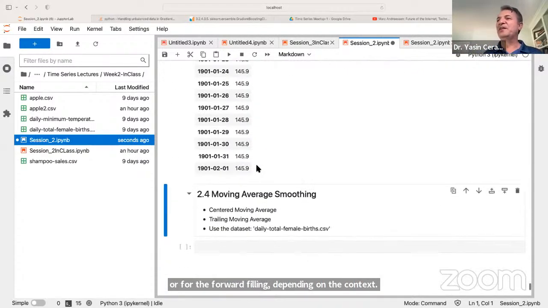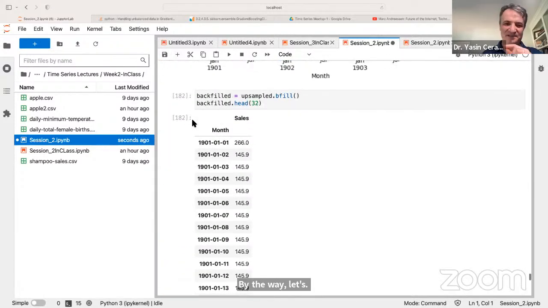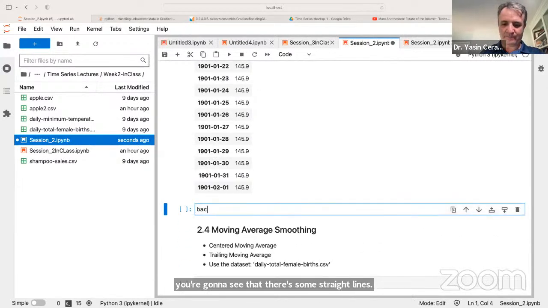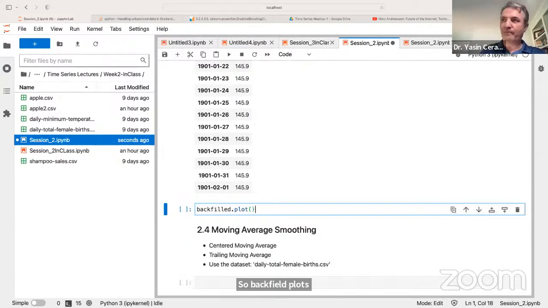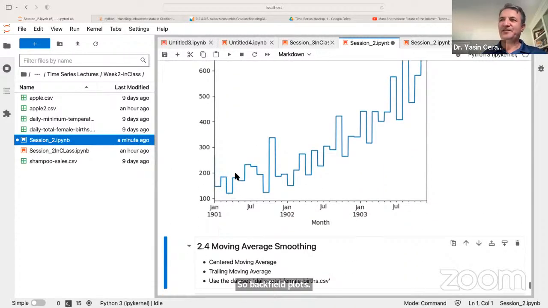By the way, let's also plot this and see how it looks. You're going to see that there are some straight lines. So, backfilled plots. Again, a step function, right? So from January to February, I'm using the February sale to fill in the missing values. From January to March, I'm using the March value to fill in the missing values.